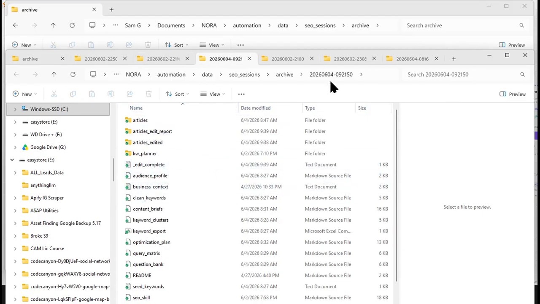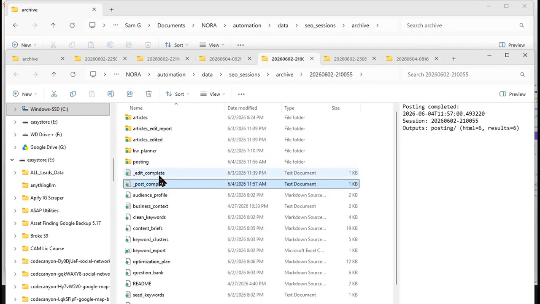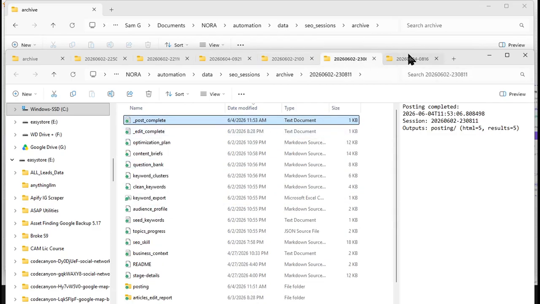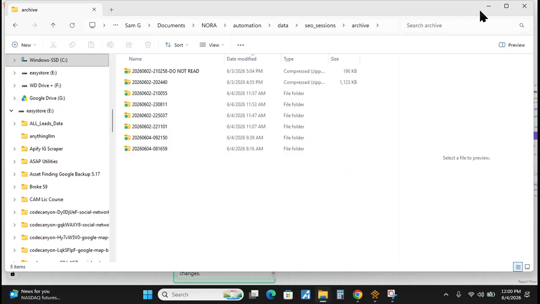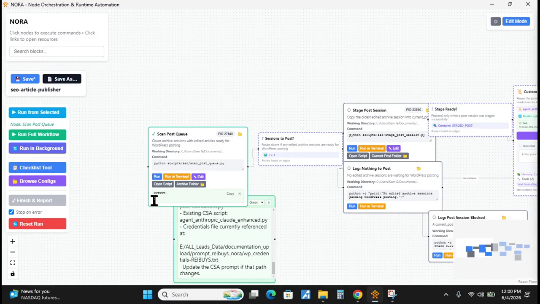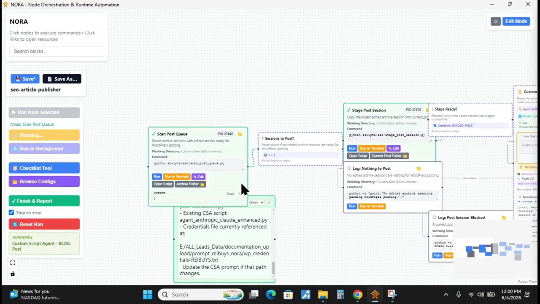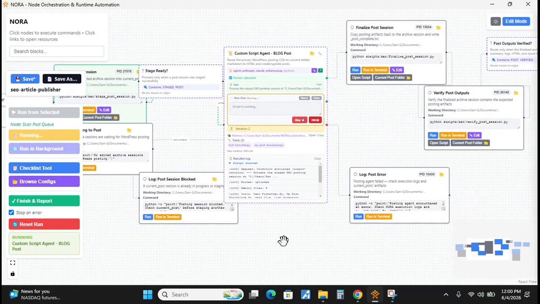The workflow starts by checking a folder for articles that are ready to post. It counts how many are waiting and passes that number to a condition node. If the count is 0, the workflow stops and logs that there is nothing to do. If there are articles waiting, it keeps going. This means you can put the workflow on a schedule, and it will simply do nothing on days when there is no new content ready.